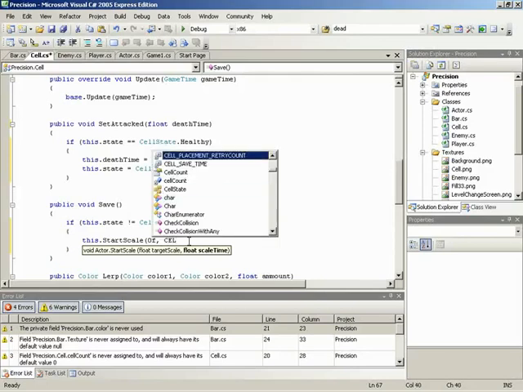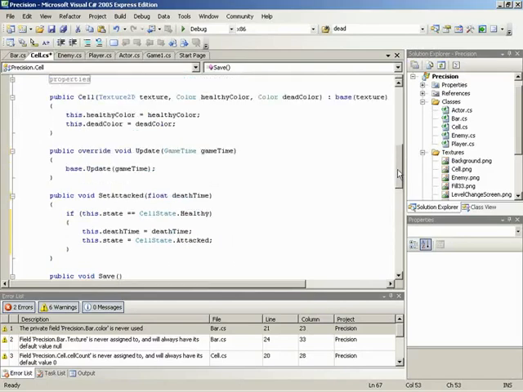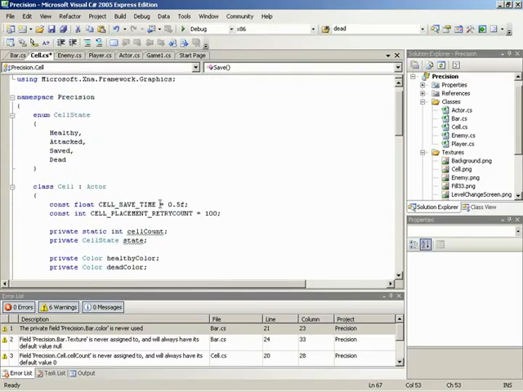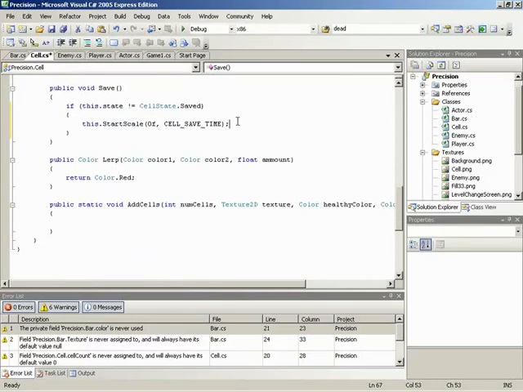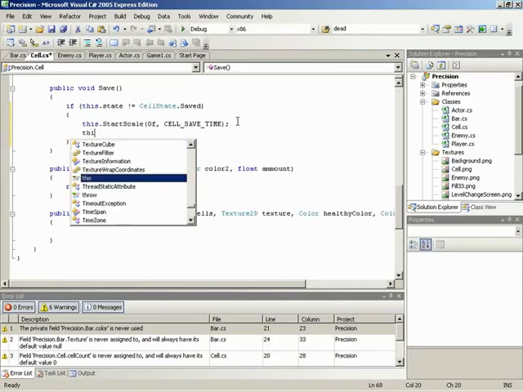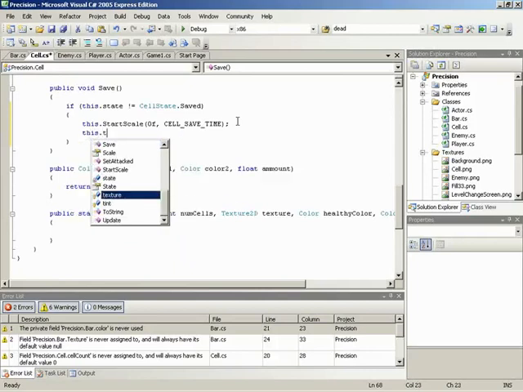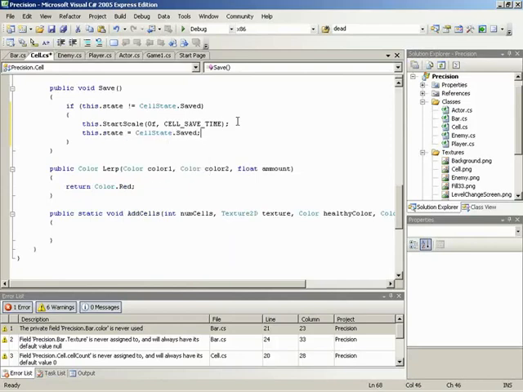And for scale time, we're going to use that cell save time constant that should exist up here in cell. There's cell save time, so that's where we get the half a second save time for cells. But that will kick off a scale, and the next thing we need to do is to remember that the cell is saved. So we're going to set the state to cell state.saved. And there we have our state.